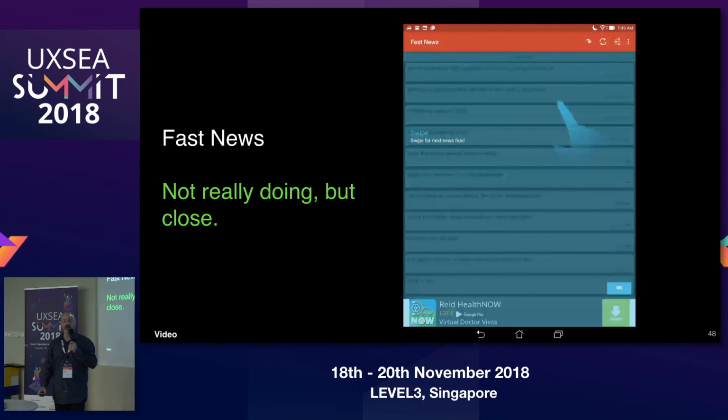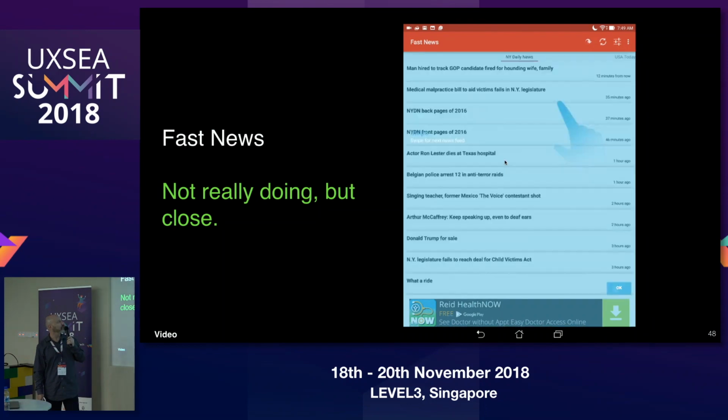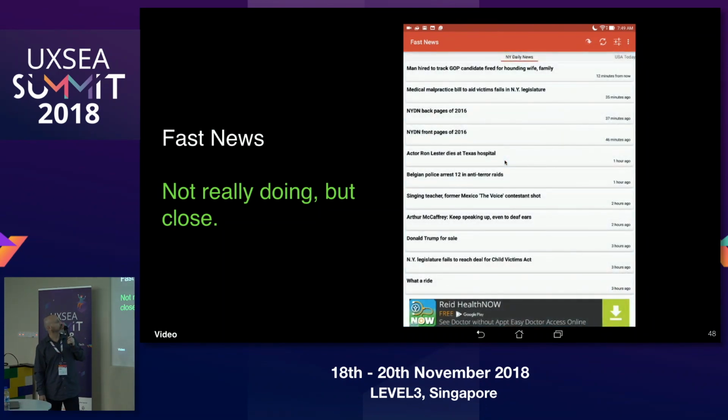So here's an example of not really doing, but really close. So again, from the Android tablet, this is a news reader, and it's got the ghost finger saying, swipe for the next news feed. And it'll keep doing that until I dismiss it. I think I do it 2 or 3 more times. And then there we go. I've got content. So that was kind of neat. It showed me how to use it.